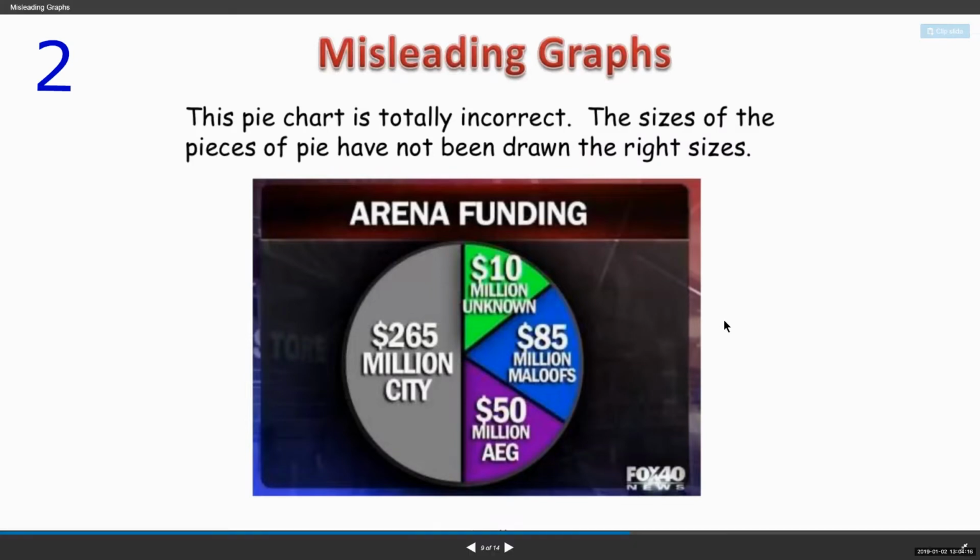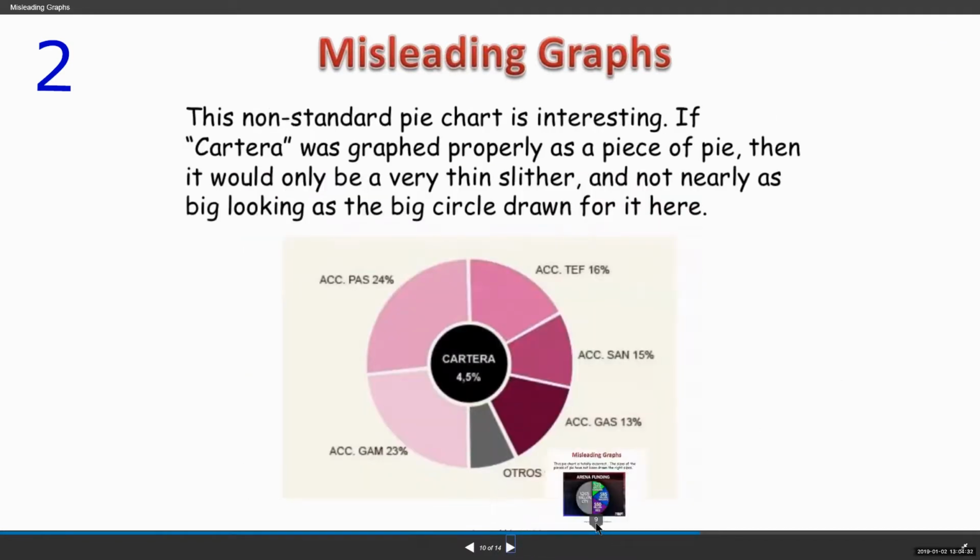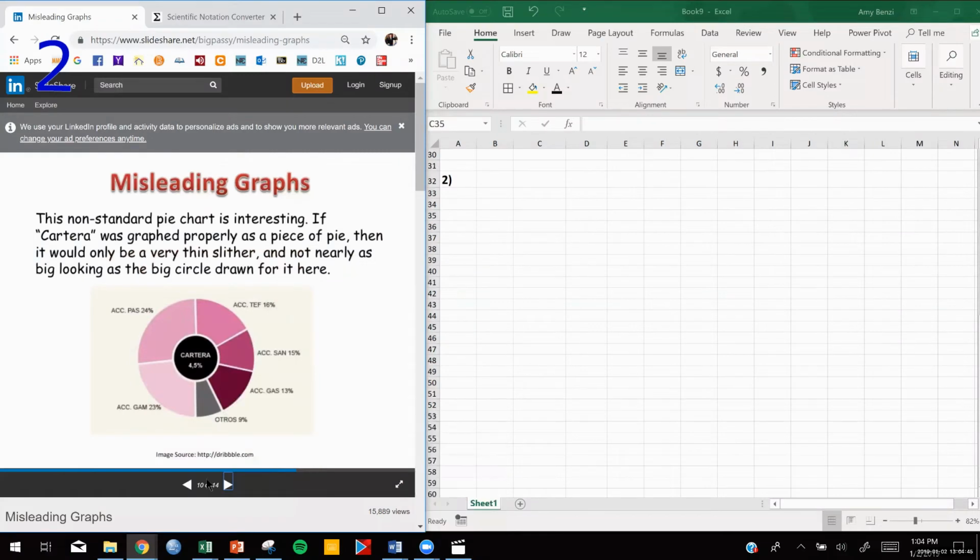We're also going to examine slides 9 and 10. On 9, we're going to look at this arena funding where it looks like the city only funded half of the arena and the other half was funded by outside sources. So we'll get a better look at that graph and a better look at these design companies and see if Cartera really is right on target taking up this nice big piece of the pie. So we're going to have fun examining each of these misleading graphs.